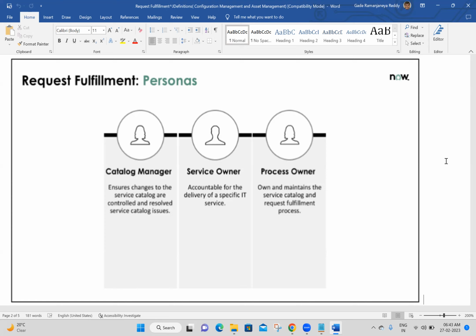Next, process owner. The process owner maintains the service catalog and request fulfillment process. So the process owner also will take care of the life cycle of the entire request fulfillment management process.